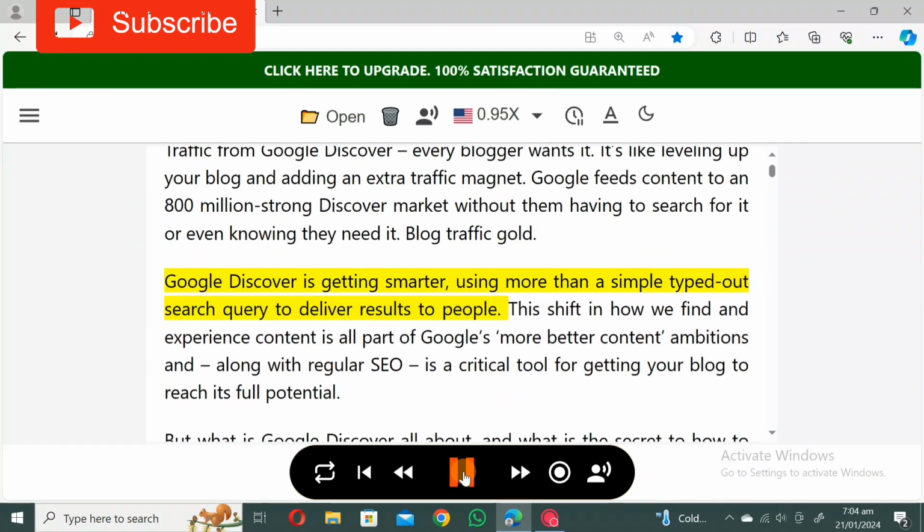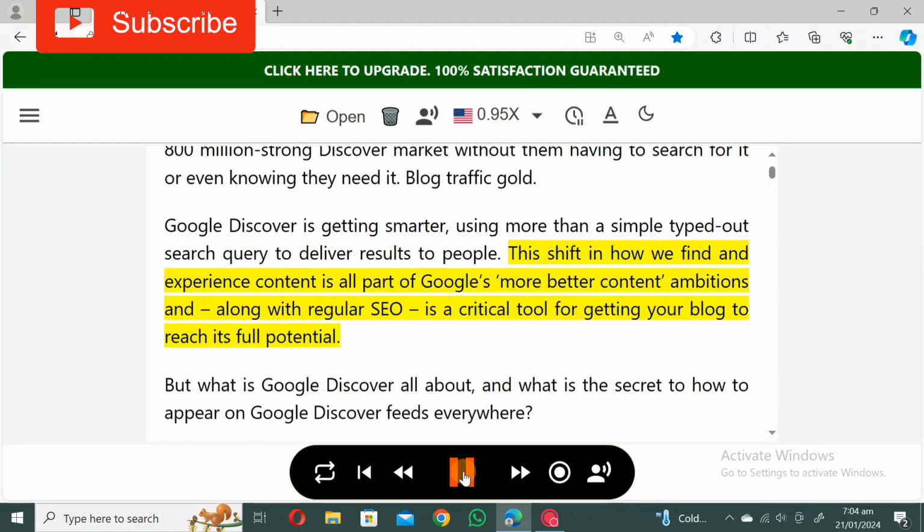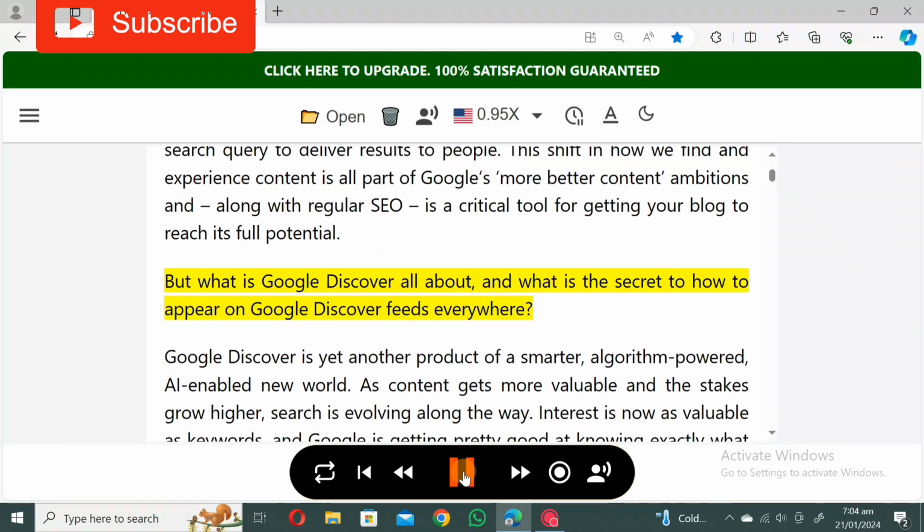Google Discover is getting smarter, using more than a simple typed-out search query to deliver results to people. This shift in how we find and experience content is all part of Google's more better content ambitions and, along with regular SEO, is a critical tool for getting your blog to reach its full potential. But what is Google Discover all about, and what is the secret to how to appear on Google Discover feeds everywhere?